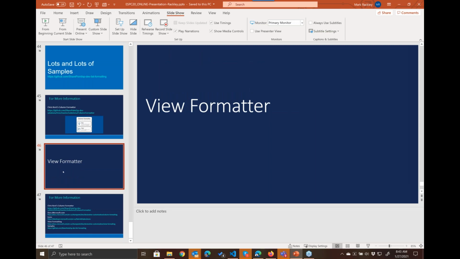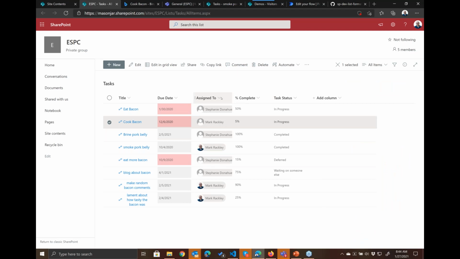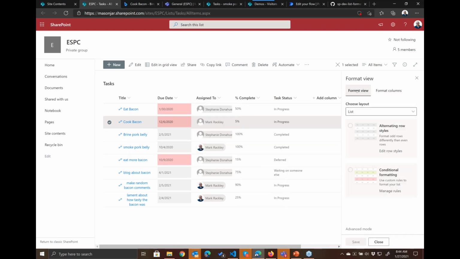So let's briefly touch on the view formatter. In addition to the column formatter, there is something called the view formatter. And what this does is just like its name says, instead of formatting a column, it formats the entire view. So if we go over to our list again and go to column settings, format column, we have an option to format the entire view.